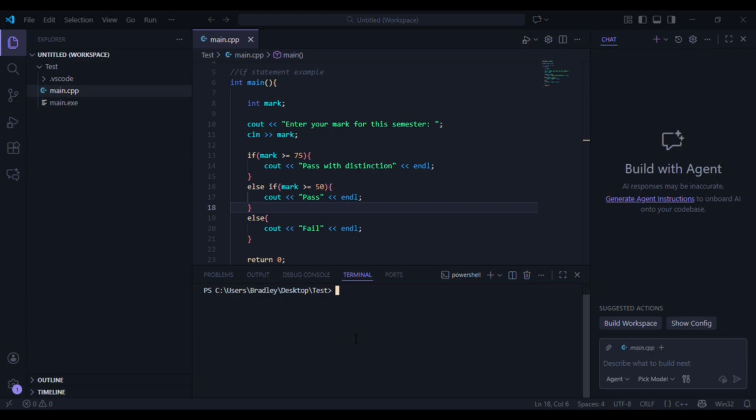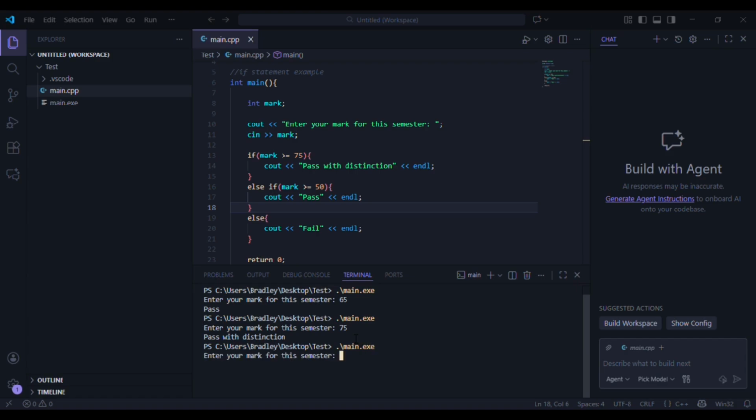So this is the example of the else if statement I spoke about earlier. We can do main.exe. Let's do 65. And now we get a pass. Let's do main.exe. Let's do 75. And it's a pass with distinction. Let's do main.exe. Let's do 49. It should be a fail.